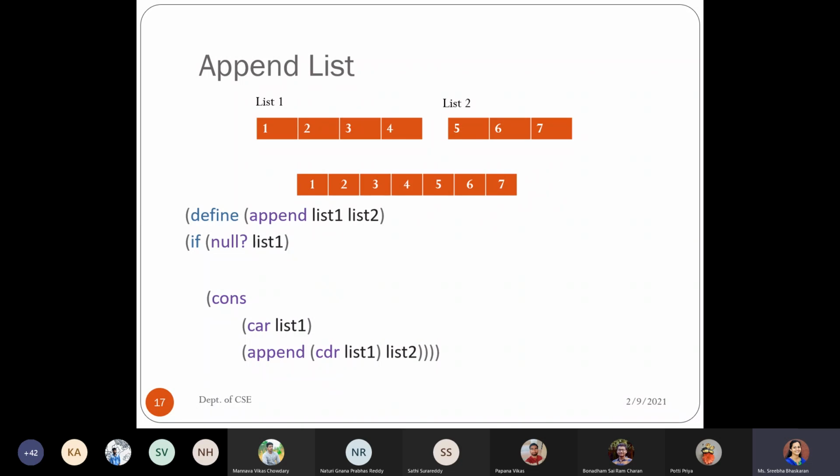Once my list 1 becomes an empty list, and this condition is satisfied, I can directly give back my list 2. My list 2 is nothing but cons of 5, cons of 6, cons of 7, which ends with nil. In other terms, I can say list 5, 6 and 7. So once my list 1 reaches an empty list, I can directly give list 2. I don't have to write anything else, because in list 2 I know there is a nil at the end.